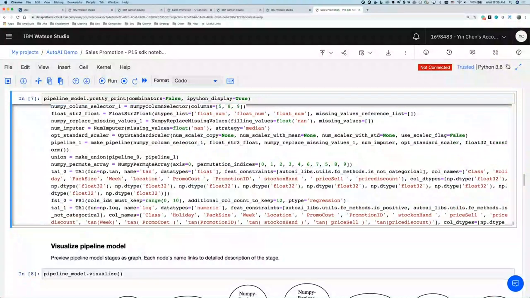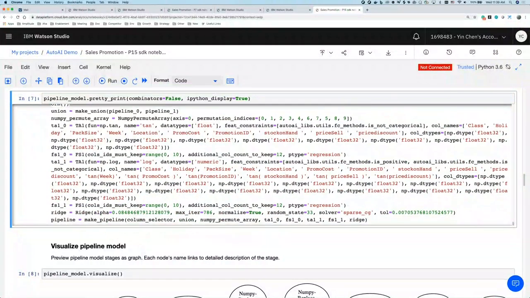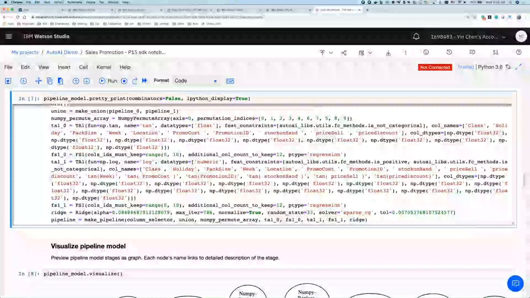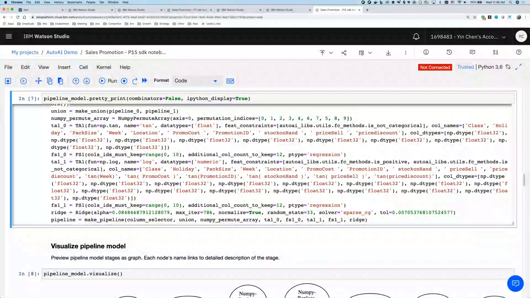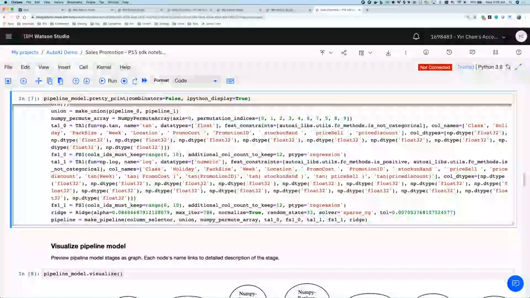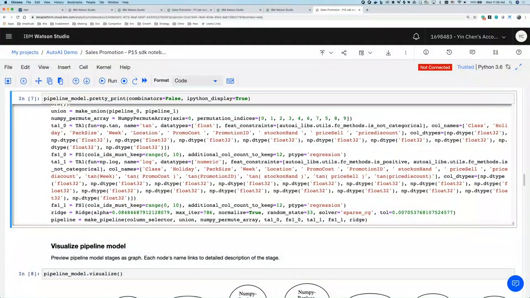So with this notebook, IBM AutoAI is not vendor locking you to only run inside the IBM environment, right? You can run this notebook outside of the IBM environment, on your desktop or in a third party cloud provider, for example AWS, GCP, Azure. We're not vendor locking you because what AutoAI generated is open source scikit-learn format, just as shown here.